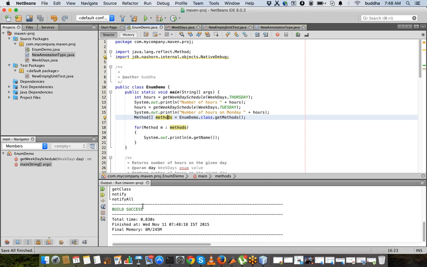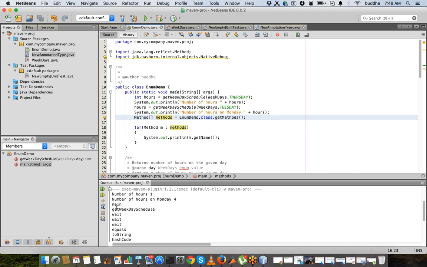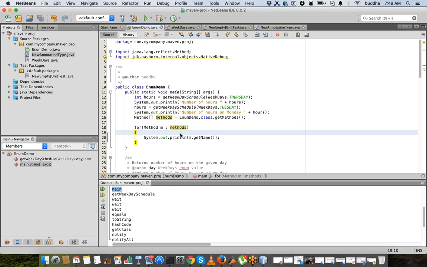Now when we have executed this, we got all these methods that are available: main, getWeekdaySchedule, and all those things. What exactly we have done is we have got all the information about all the methods available on a specific class. If we have to work on some class for which we don't have source code, this is how we will be able to do it. Also, by using reflection, we can even call private methods, but generally we don't use reflection to do those things.